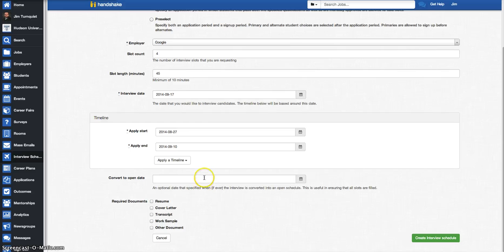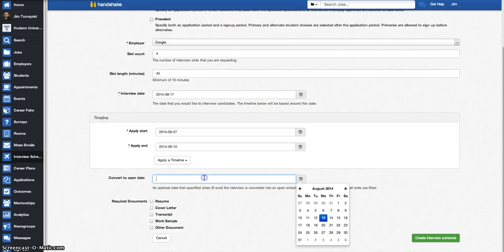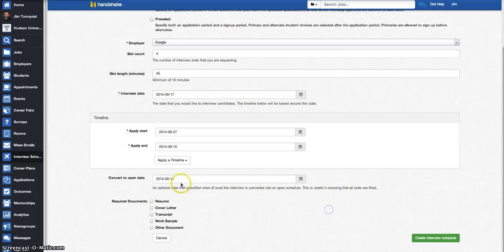You can also set a date for the interview schedule to convert to open, which we should probably make September 10th. This is the day that the interview opens up and anyone can take a slot if any remain. You also choose which documents you require students to submit, and then click Create Interview Schedule.